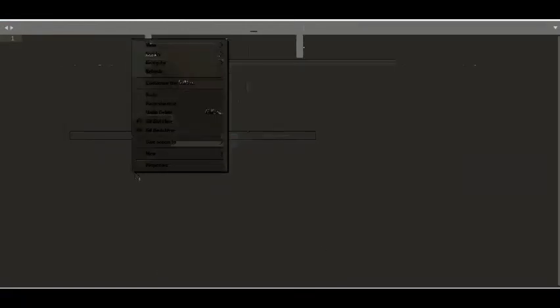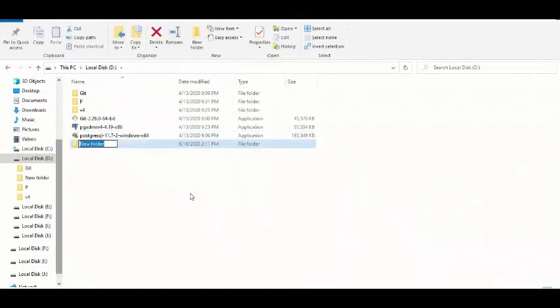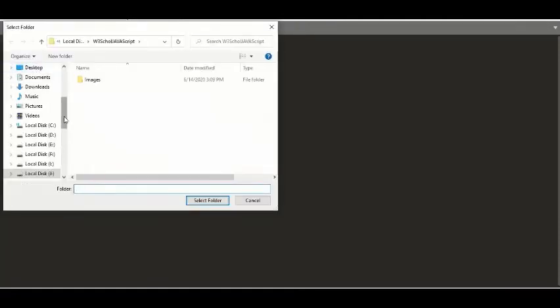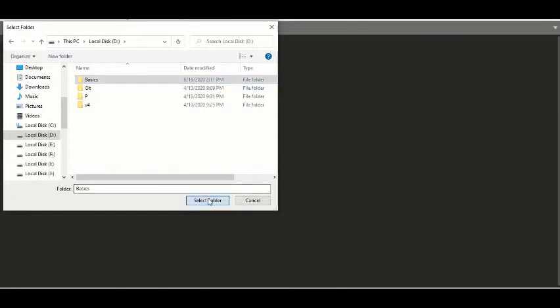First of all, let me create a folder like basics. Oh, misspelling. Okay, so here it is. Now let me open my Sublime Text. Here is File, Open Folder. I will open a folder, and it's in my D drive. So here is my folder.